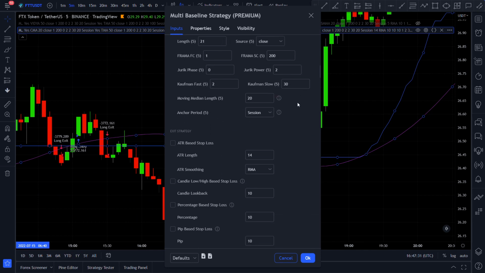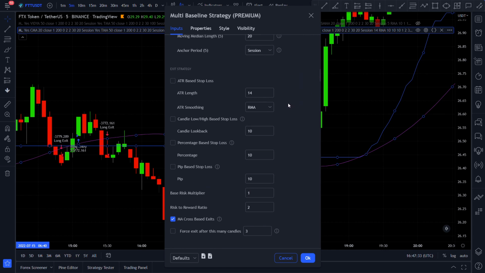Moving on, you can find the position exit strategy section. Here you can decide to use an ATR based, candle low high based, percentage based and a pip based stop loss. Or you can use MA cross based exits or forced exits after X number of candles. Now if you want to replicate the way we did the backtest, you have to tick MA cross-based exits.